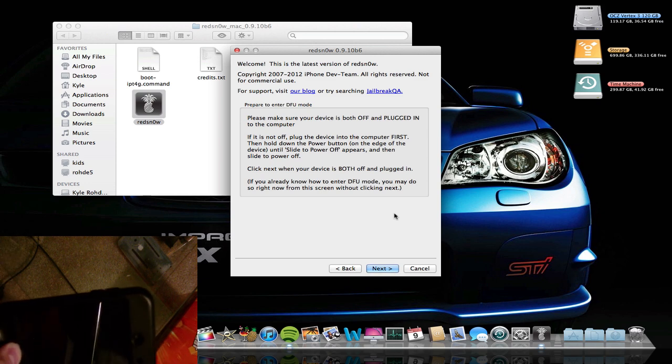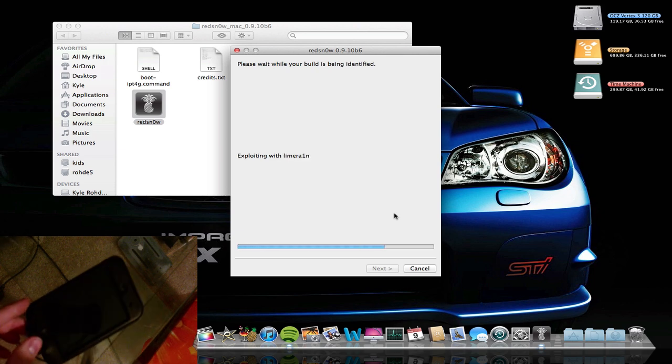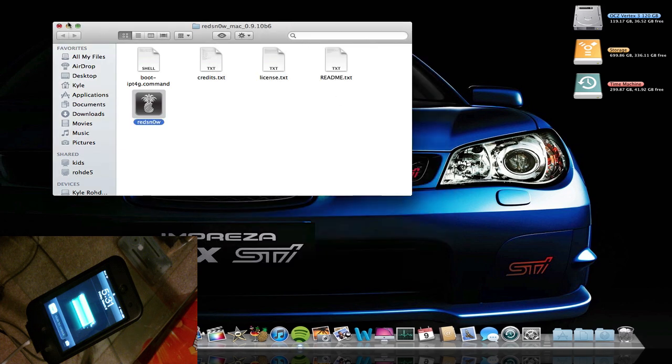Same steps, let's do it. 1, 2, 3, 4, 5, 6, 7, 8, 9, 10. Release the power, and then just keep holding the home button. And wait for RedSn0w to recognize it. There we go. You can set that down. Alright, so RedSn0w says done now. And we can go ahead and cancel that. I might as well X out of that too.